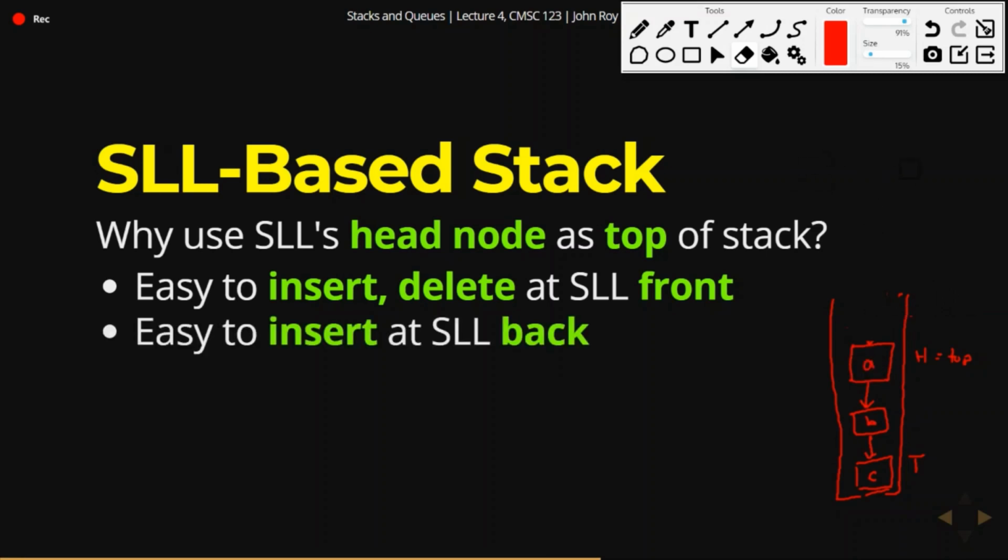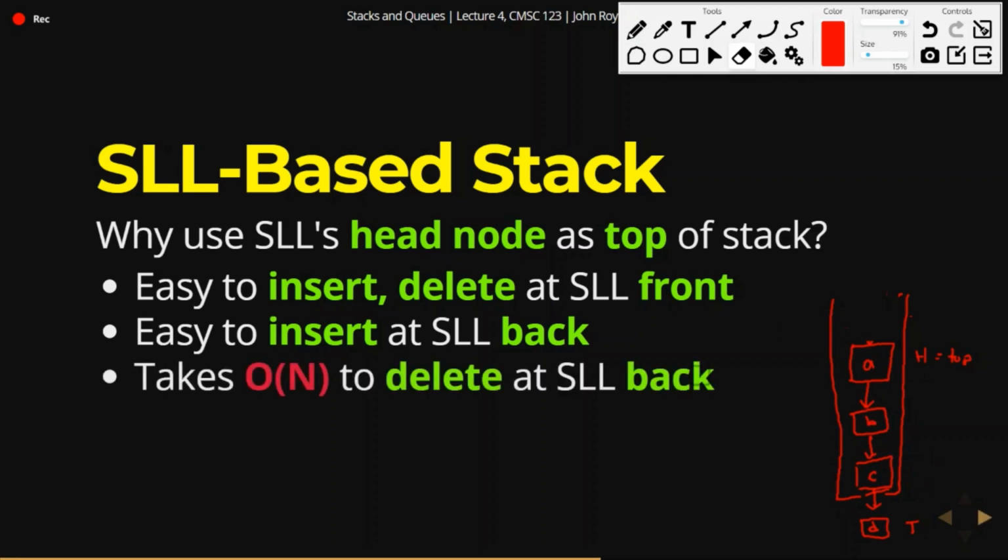But for the back, it's only easy to insert. Like for example, if we were to insert at the back here, we could add it at the back, right? D. So this will be our new tail. But if we were to delete, remember that it takes O of n to delete at the back of the SLL.